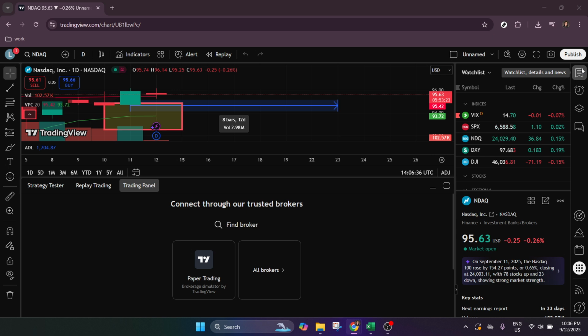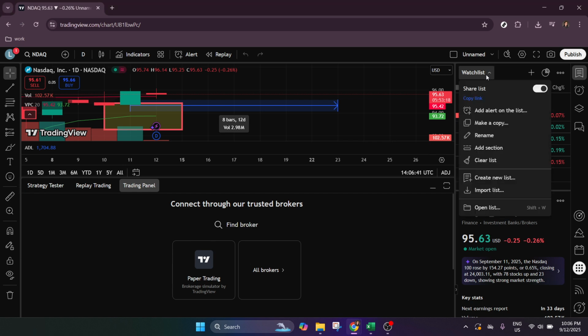Now, to proceed with sharing, you'll need to click on the drop-down arrow beside your watch list title. The drop-down is where you can manage different watch lists, and finding the one you'd like to share is key to this process. Before you can share, you need to ensure that your share list option is activated.